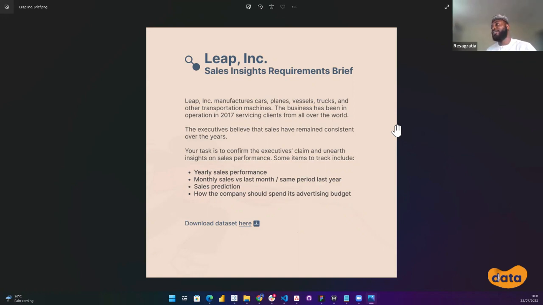Now, the executives believe that sales have remained consistent over the years. And now they're tasking you, a consultant, to confirm the assertion of those executives, their claim. And that means sifting through that data to unearth insights on sales performance.